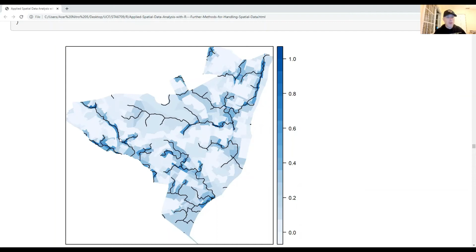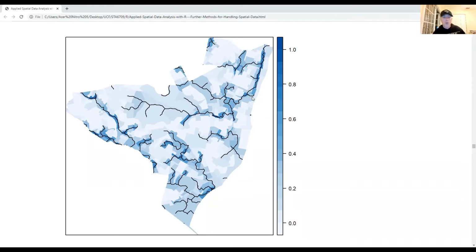Here we use that buffer geometry to kind of figure out maybe what's deeper, where the bigger rivers are.